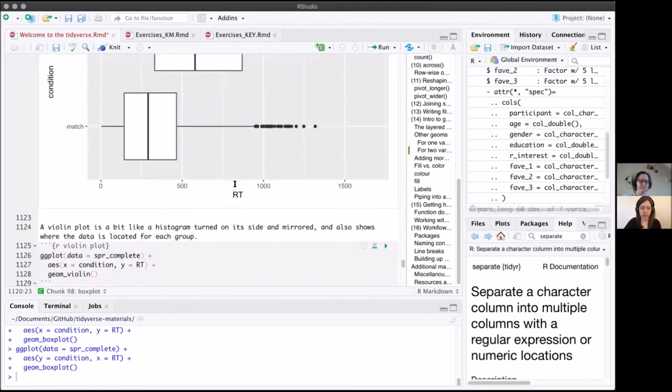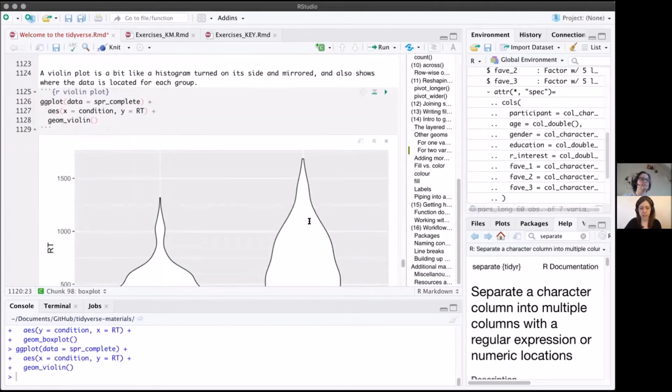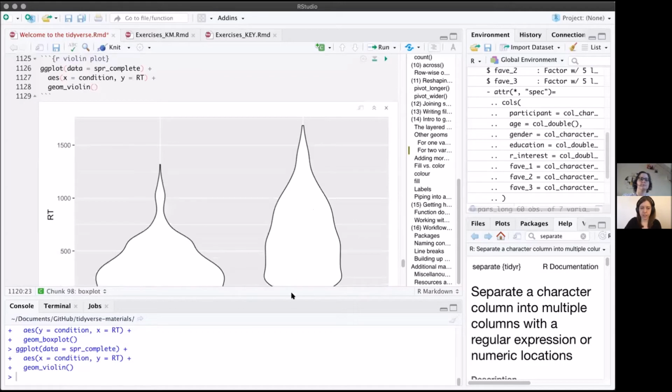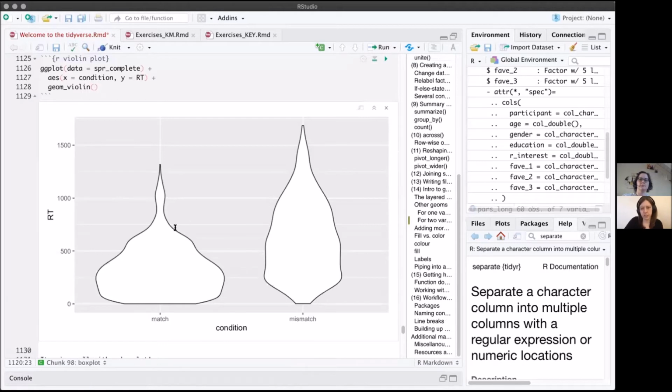With the same type of data, you can also do a violin plot. So this is geom_violin on the same data. And you can see it's like a histogram, but turned on its side and mirrored. So it just shows you the same thing, like where is the data located? Is it located in this lower range? You can see in the match condition, some people are slow in the match, but a lot of people are quite a bit faster and under 500 milliseconds. Whereas in the mismatch, there's a much smoother range, the values are all over the entire range. That's geom_violin.